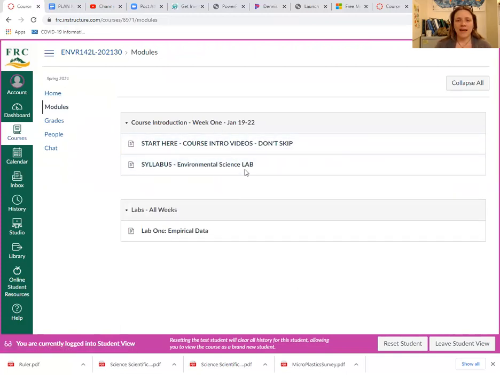But basically, once you get that information down in the first week, each week when you log in, you're just going to be clicking on the labs for the different weeks. So this week is lab 1. You can't see any of the other labs yet because they're not posted, but next week you'll be able to see lab 2, and then the following week lab 3.